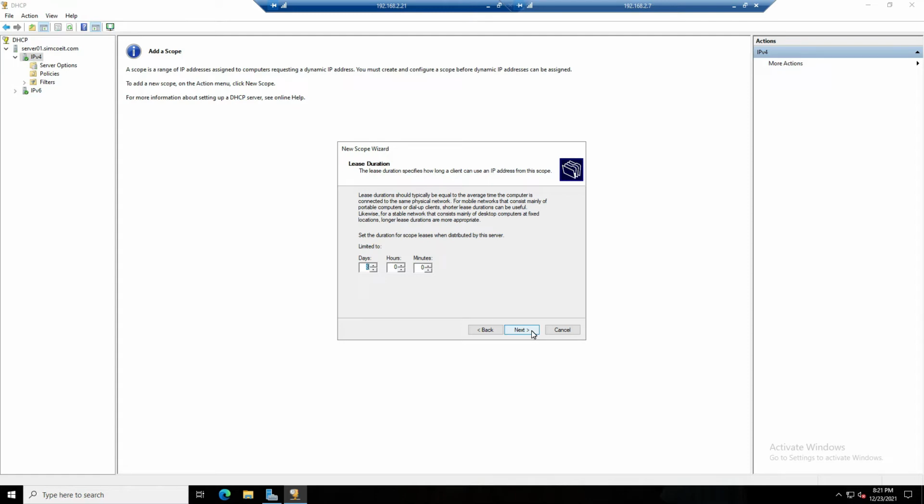This option specifies how long a device will keep the given IP address before going back to the server and asking for renewal. I will leave the default value. In case you had a network with a lot of different devices constantly connecting and disconnecting such as wireless, you would probably want to reduce the lease time to ensure you don't run out of available IP addresses. Click Next. Here we can configure other DHCP server options.